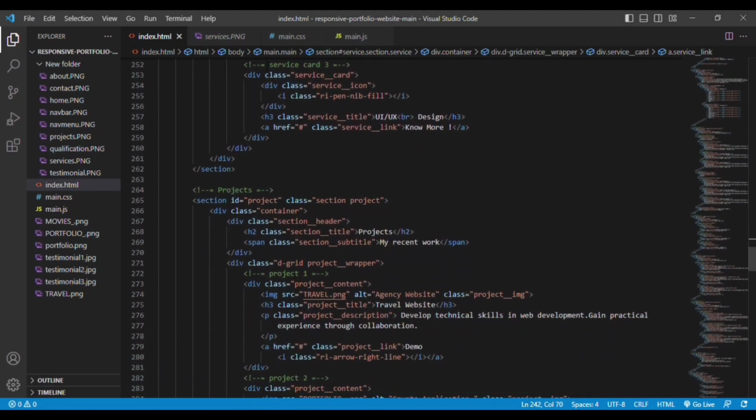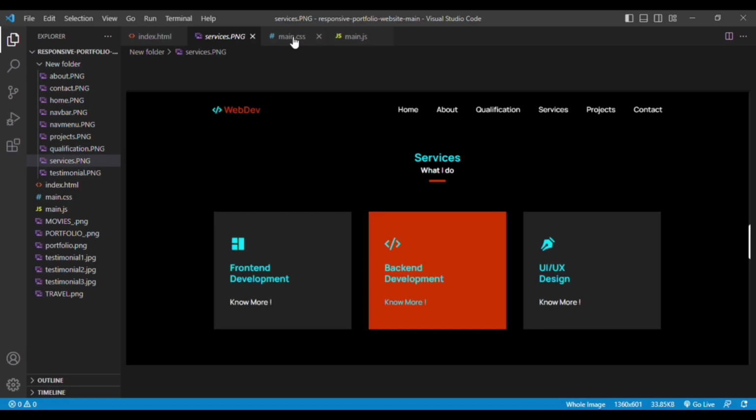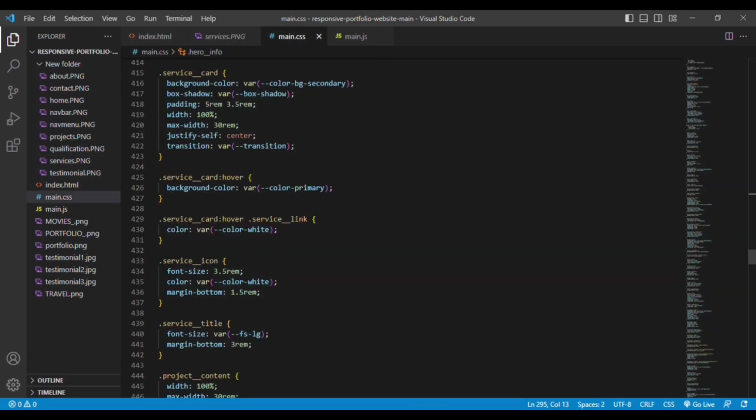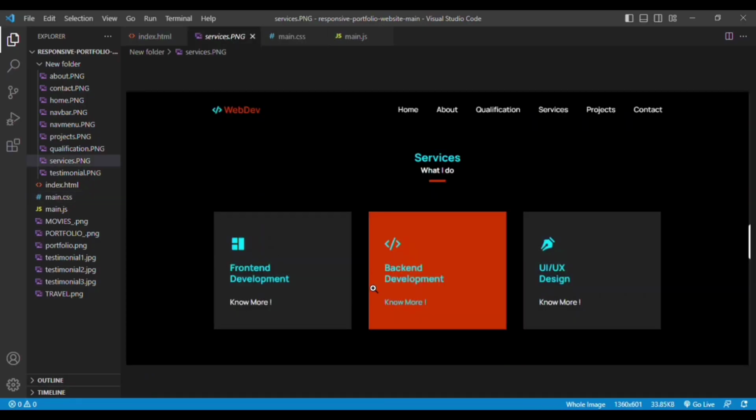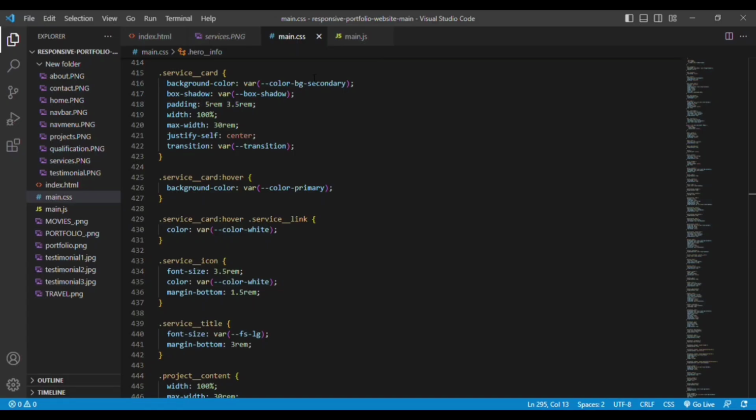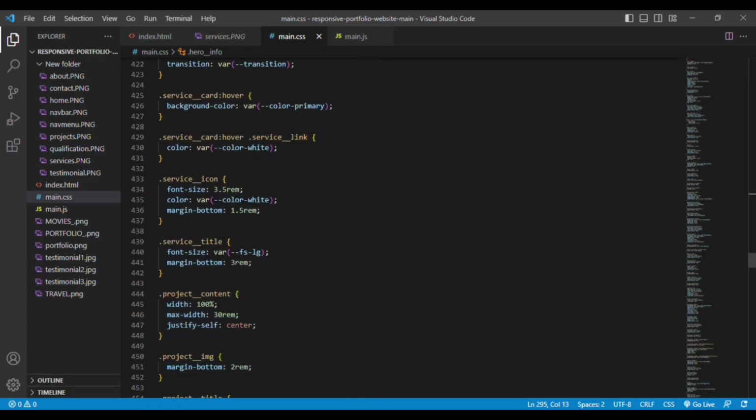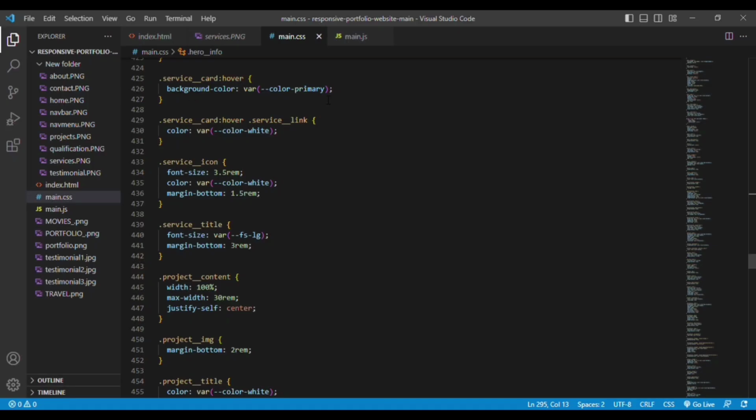Then you can go to the CSS, and you can see for the card we are adding the background color is black, and box shadow is given. You can see here in the image, the box shadow around the box, around the card. Then width is given, justify content is center. Then whenever you hover onto this card, the background color will change. You can see the orange color.